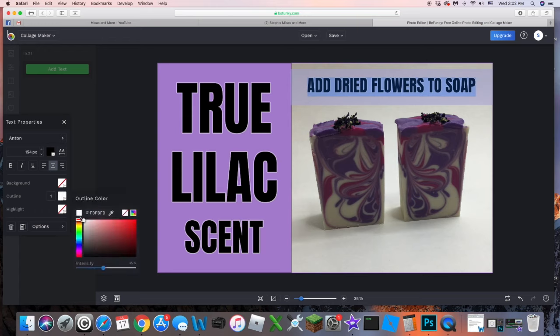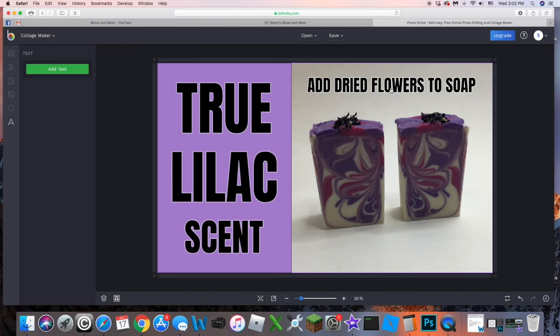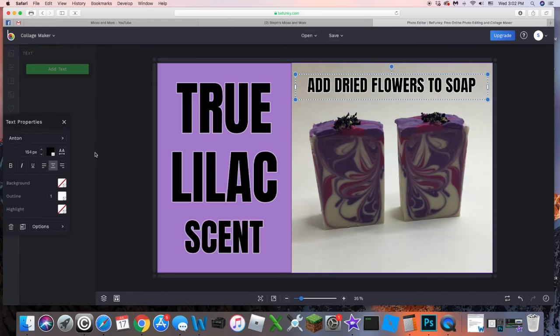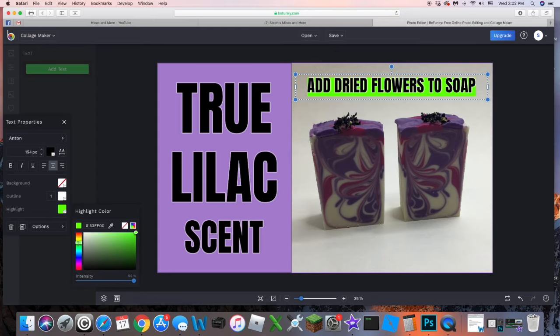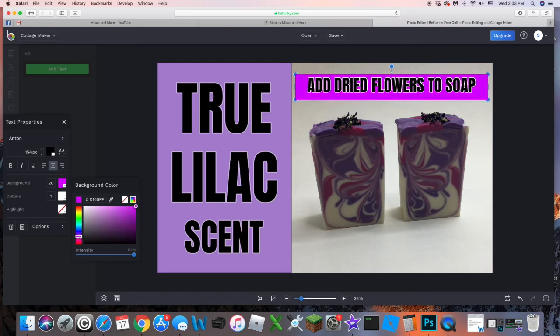I also add an outline around the letters here. And then in this particular case, I like to do a highlight, which just makes it stand out from the picture. And I try to match that to a different color in the soap. I sped this up a bit because it took me a while to get just what I was looking for.